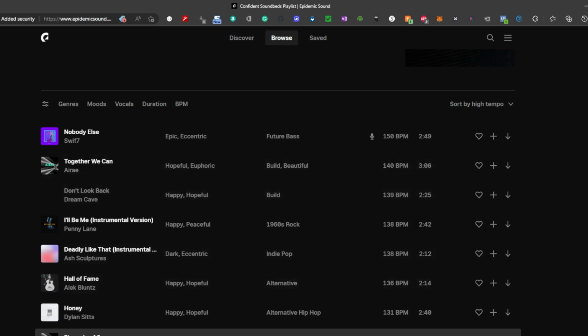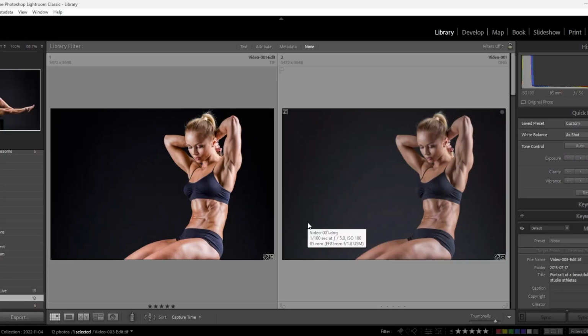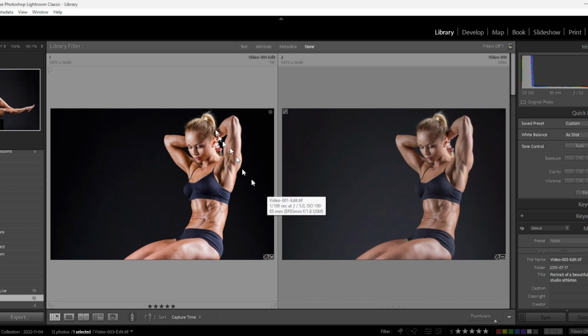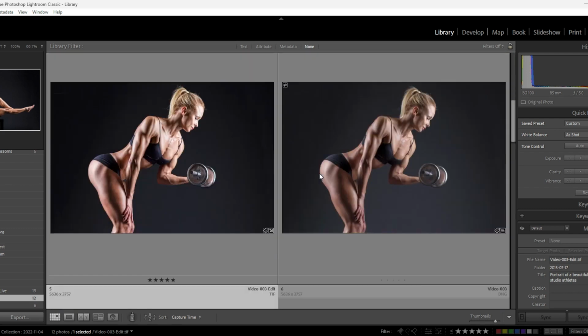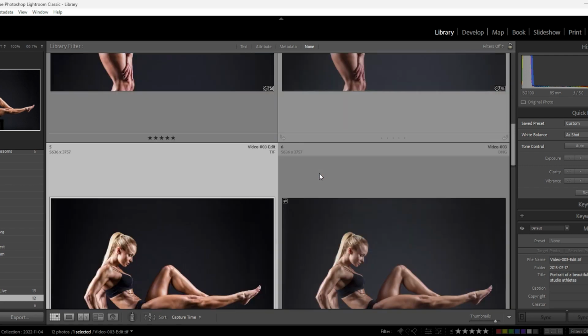So now that we've seen where the sound's going to come from, let's take a quick look at the pictures. A little before and after that we've got going on here. On the left-hand side is the after picture. And on the right-hand side is the original stock photograph. So you can see as we go through here, these are the pictures that we're going to use.